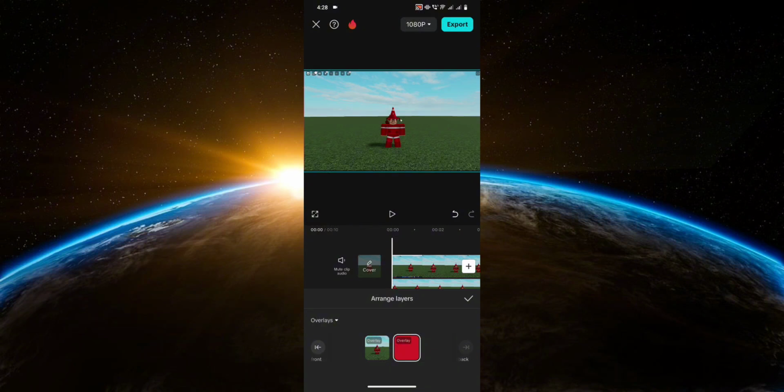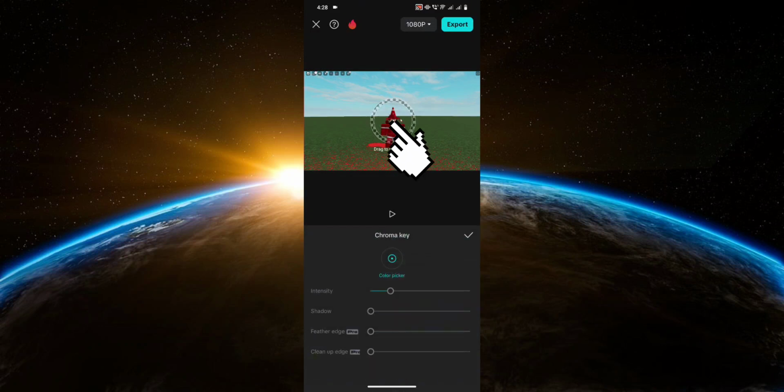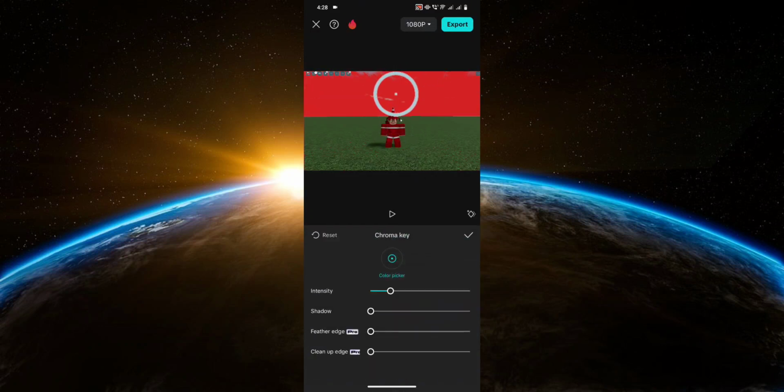Alright, now go back and select the second clip. Then look for the remove BG option. Click on chroma key. Now move the circle in the middle to the sky. Adjust the intensity as well to however you like.